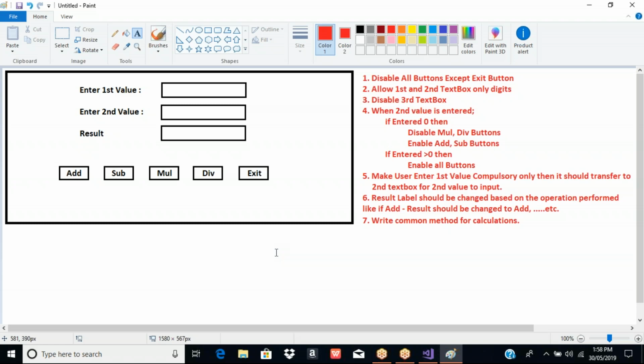Take a screenshot of this, this is an assignment. So any button it clicks, so common method should execute. You remember? Sender variable, sender. Yes.